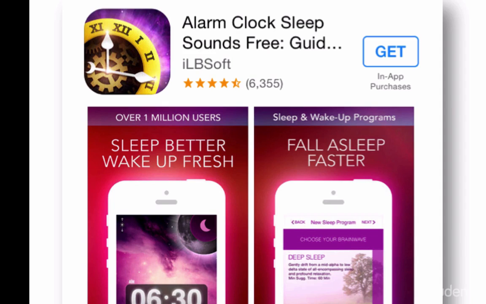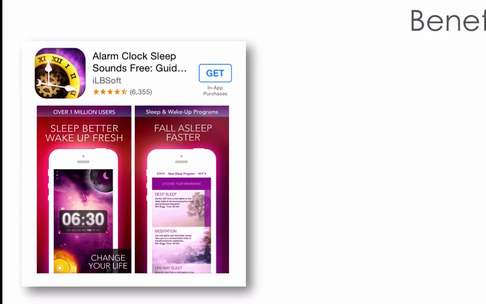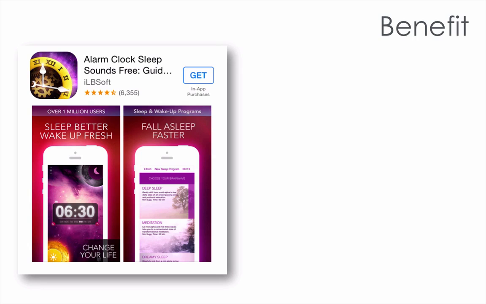But as you can see, instead of just showing the features, they're explaining what the benefits are that the users will get from downloading this app. And there's also, on top of the first screenshot, the text that says over 1 million users. So it's proving that many people have been using it, and the positive reviews are there to reinforce that it works.